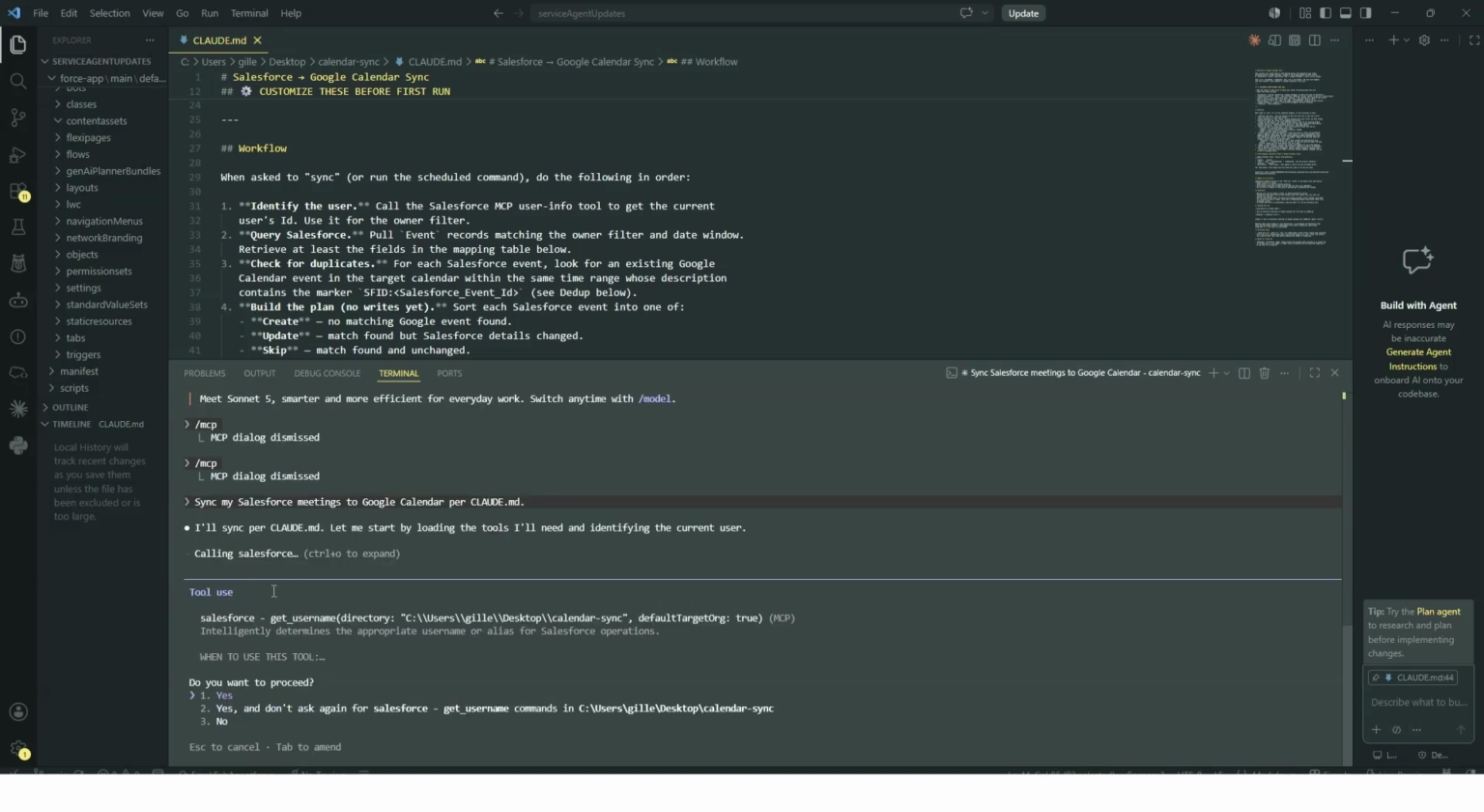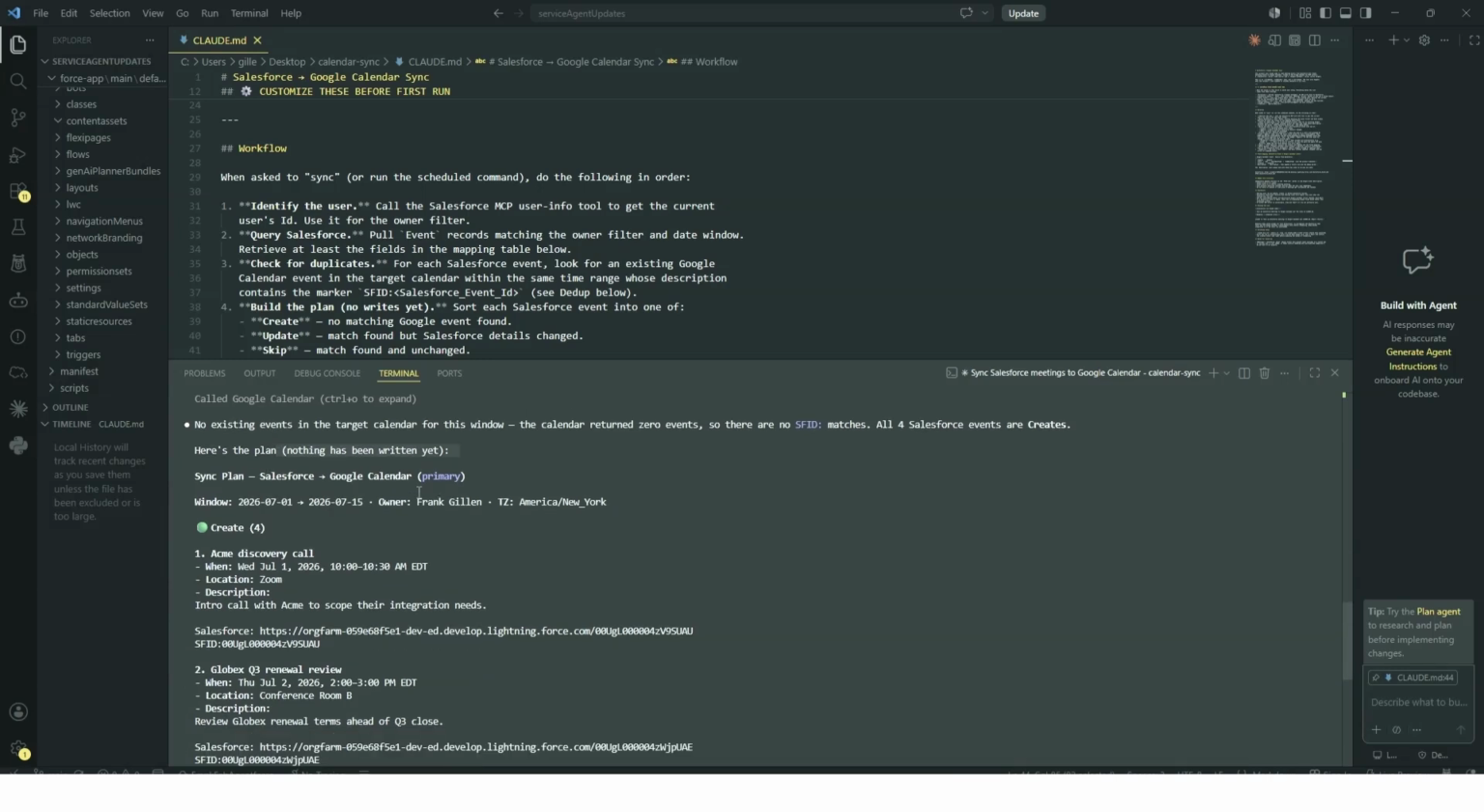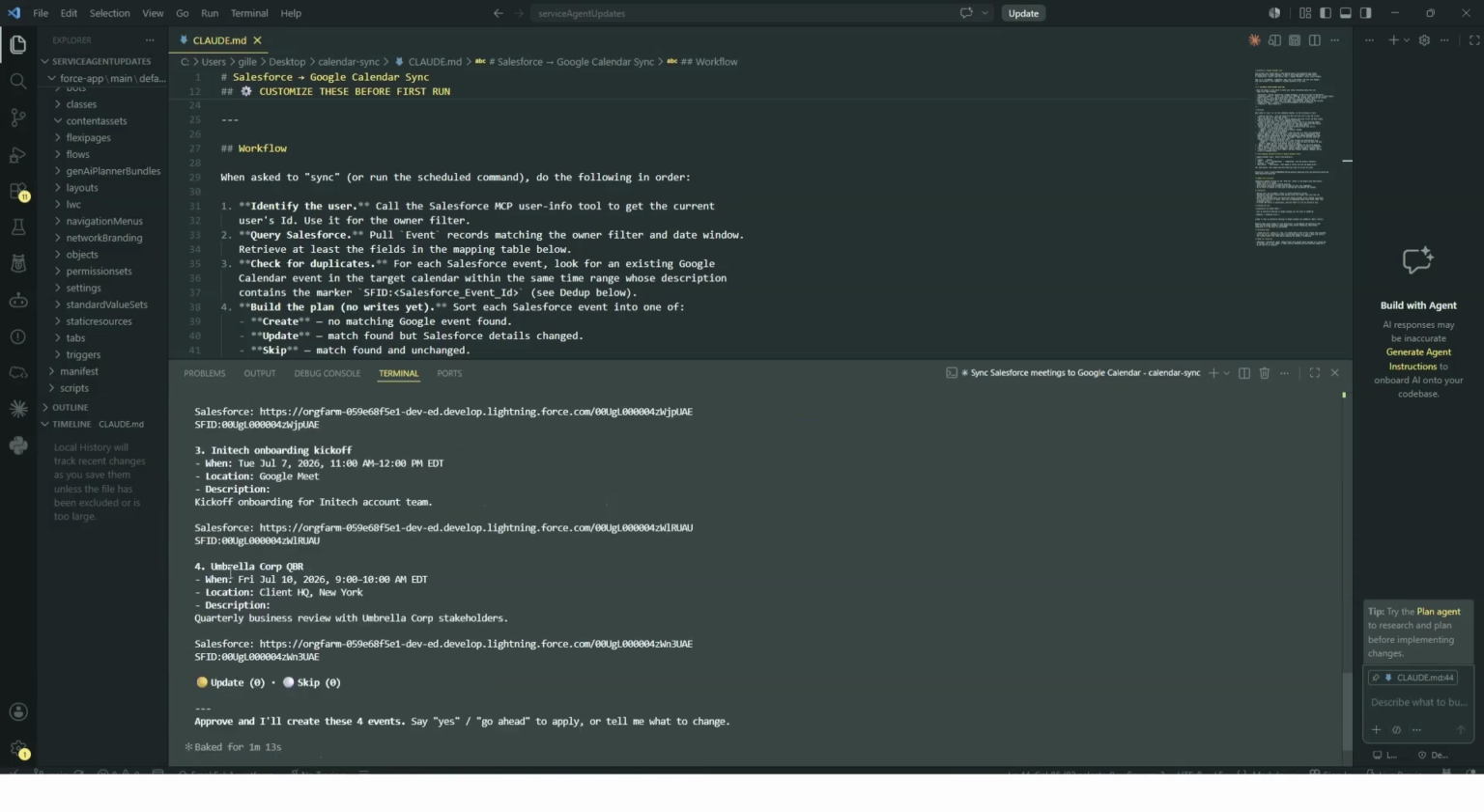I'm going to select yes. All right, so the process has stopped. It informs me that there's no existing events in the target calendar, and then below it provides a sync plan. So again, nothing has been written yet. So the plan is to create these 4 meeting events down here. These are the ones that are in Salesforce. So again, this is that safety gate that's defined in the Claude MD file. It's not going to go ahead and do anything until I approve.